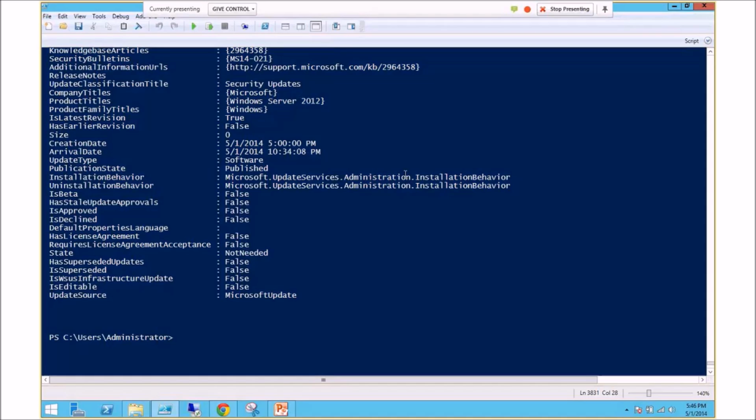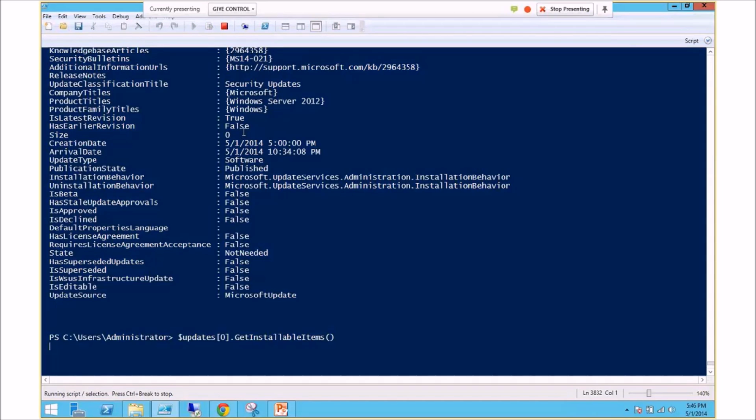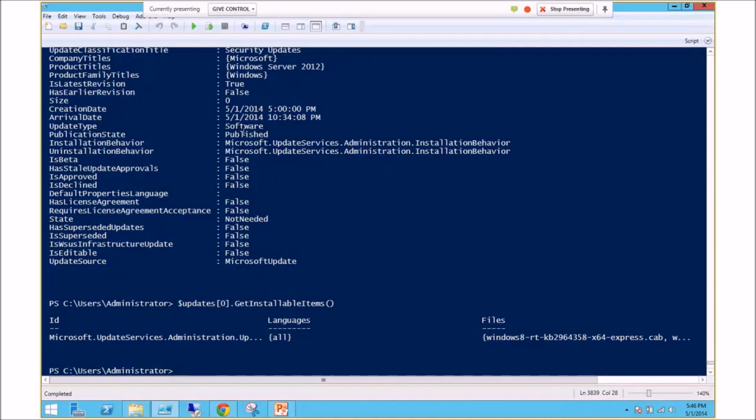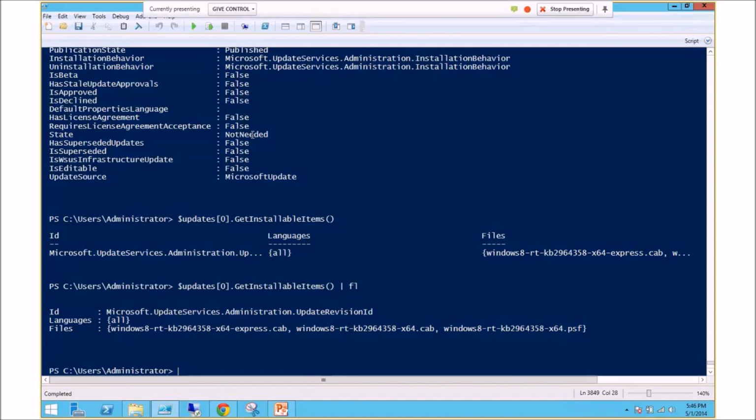So with that, I want to find out more about this update itself. On the update object, I run the get installable items method. I can tell that it's languages, all languages, as well as that there are some files associated with it. So I'm actually curious about those files, what they are.